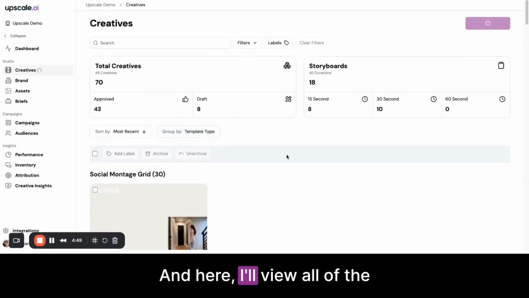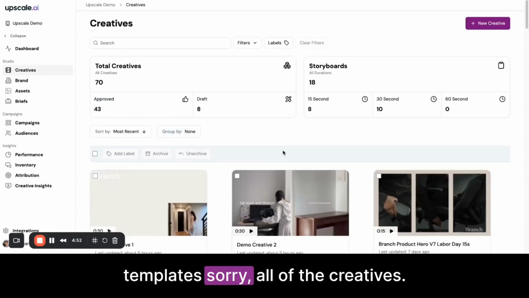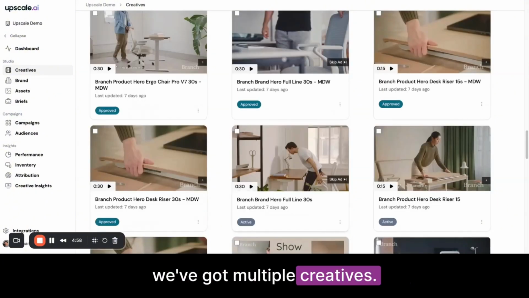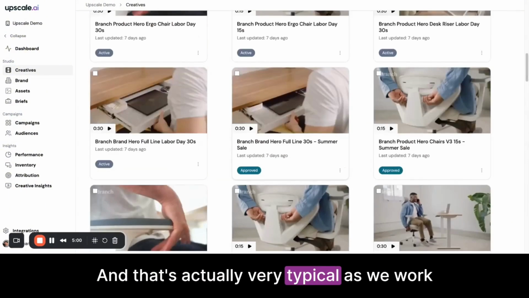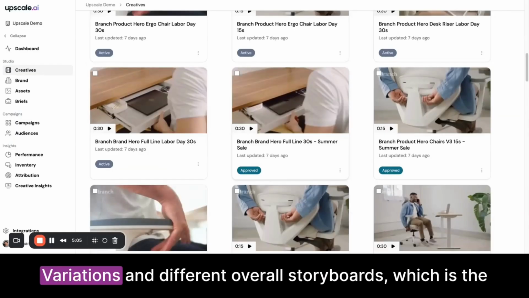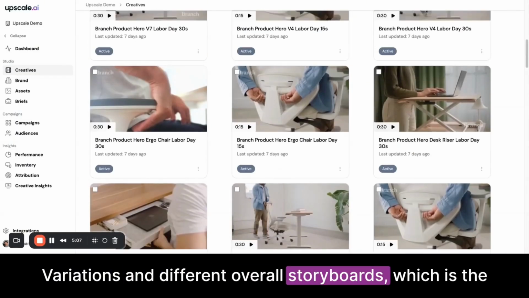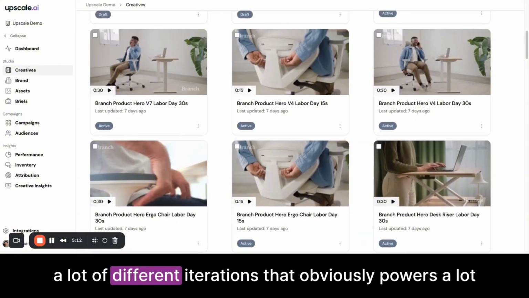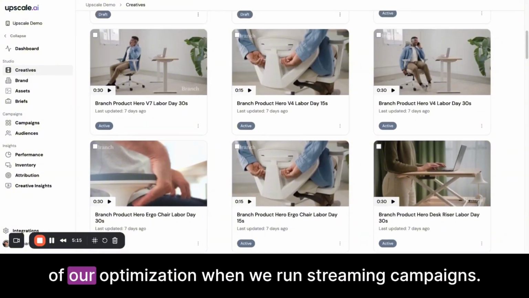And here I'll view all of the templates, all of the creatives. And you can see that in this account, we've got multiple creatives. And that's actually very typical as we work with brands, where they're generating not only variations as different overall storyboards, which is the overall narrative structure, but also a lot of different iterations. That obviously powers a lot of our optimization when we run streaming campaigns.